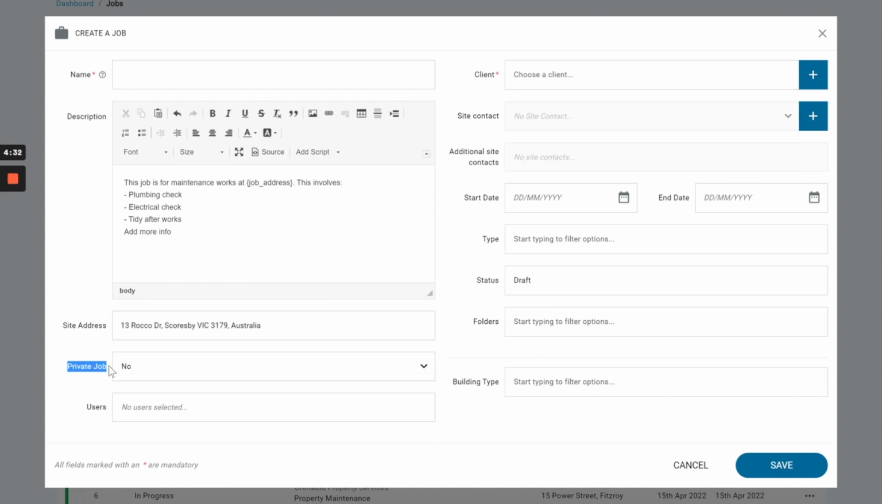In the Trak platform, you've got the ability to make a job private. This simply means that only admin can view this job or people who are manually added to the job. It overrides the access levels that you've got in the system to hide a job from other users in the platform.